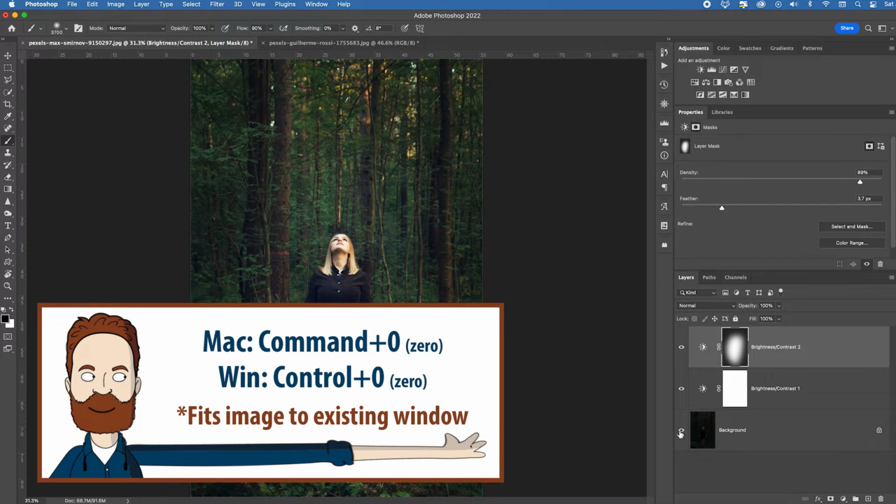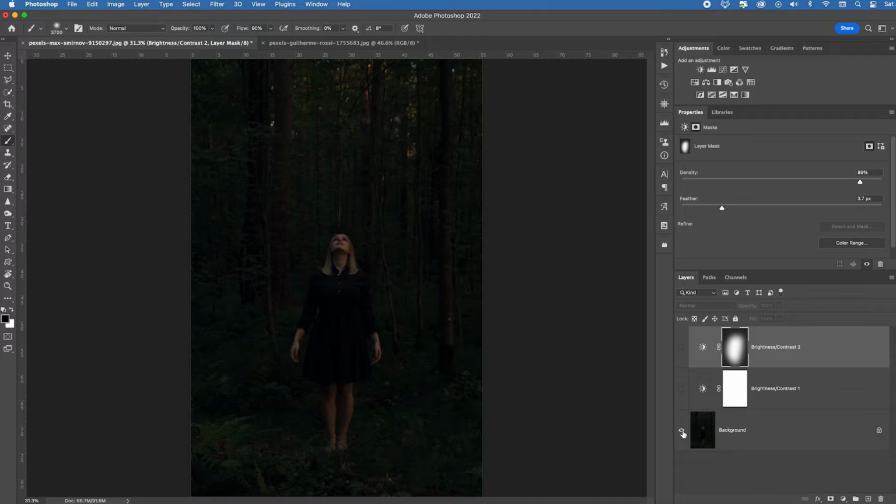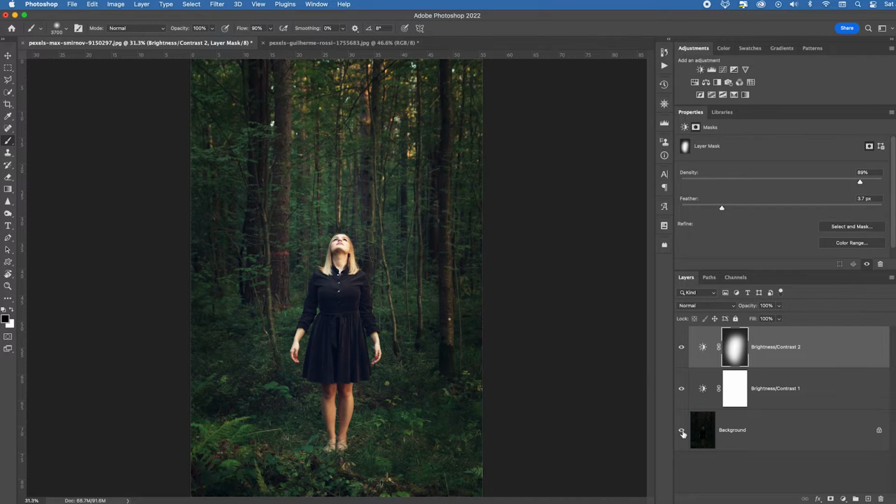Command 0 to fit in screen. I'm holding the Alt or Option key and clicking on that base eyeball. So we started here, too dark. And look at the correction that we made that quick. You're ready to save and output this.